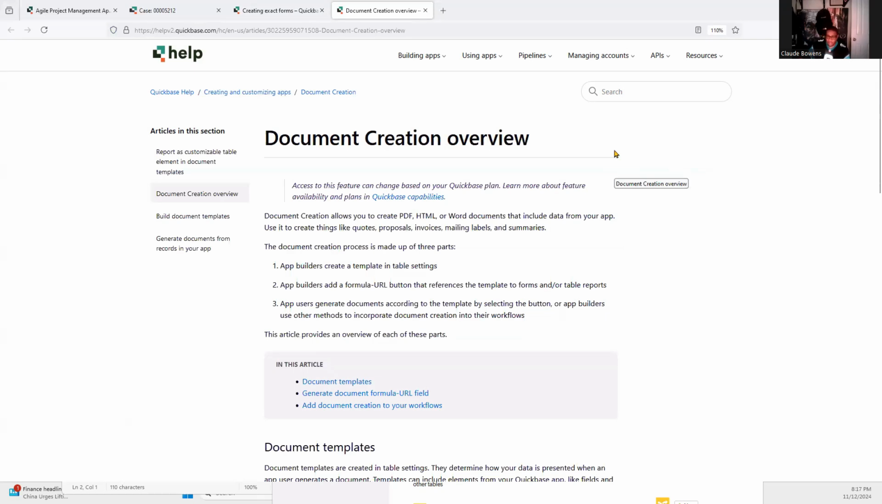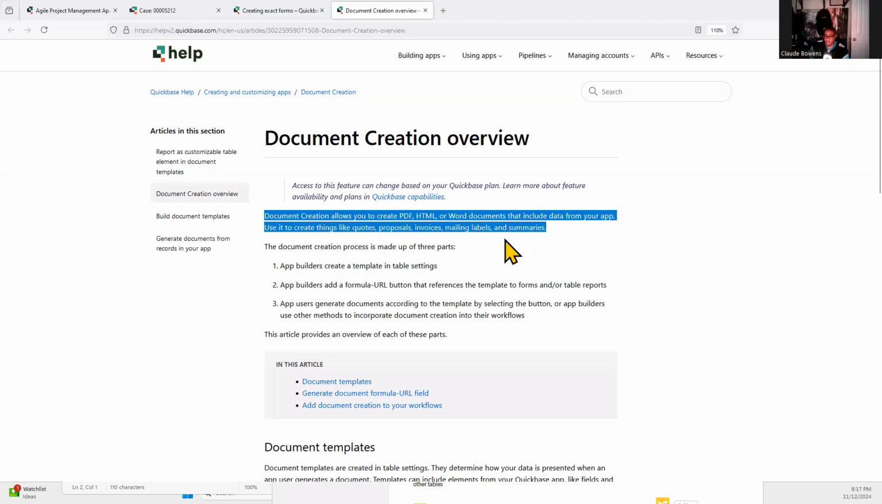This here is a brand new article about QuickBase's new documentation feature, which is great. Document creation allows you to create PDF, HTML, and Word documents. That's awesome. Use it to create things like quotes, proposals, invoices, mailing labels, and summaries. Just this one paragraph, these two sentences, is enough to make me want to do a flip off my roof.